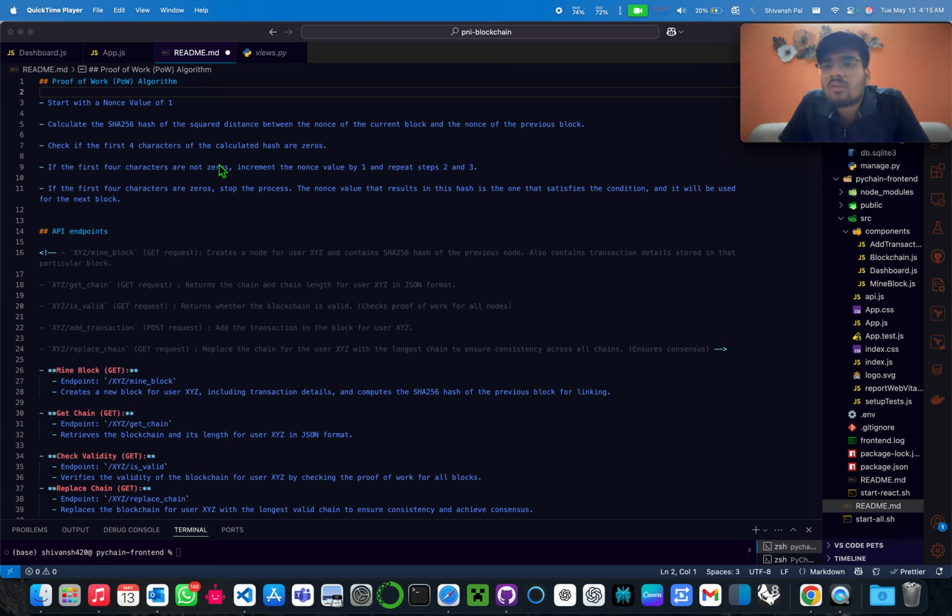So what is basically the proof of work algorithm? We start with the nonce which has a value of 1, and then we calculate the SHA hash value of the squared distance between the nonce of the current block and the previous block, and we check the first four characters of that hash. If they are not 0000, then we increment by 1, and again we repeat the process. But if the first four characters are 0, then the condition is satisfied, and this value of the nonce will be used for the next block.